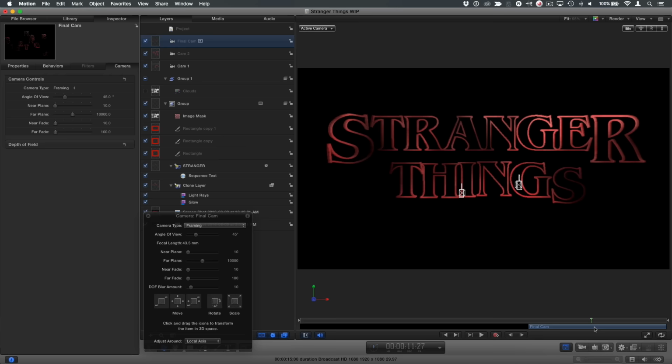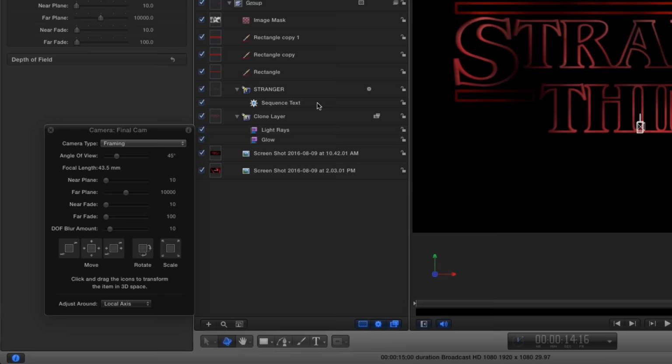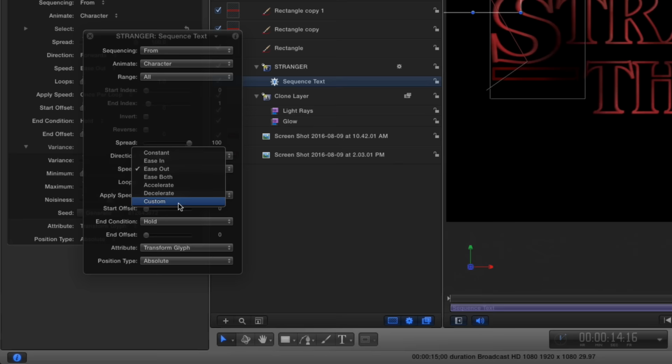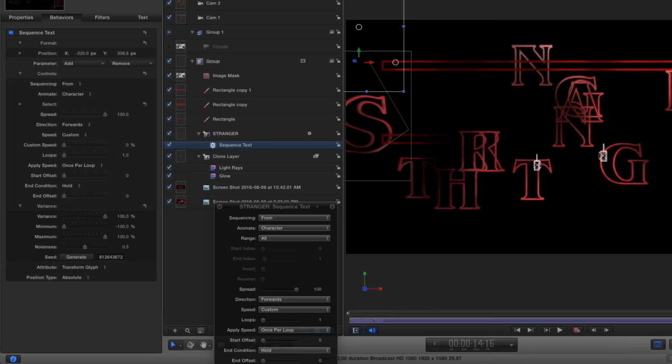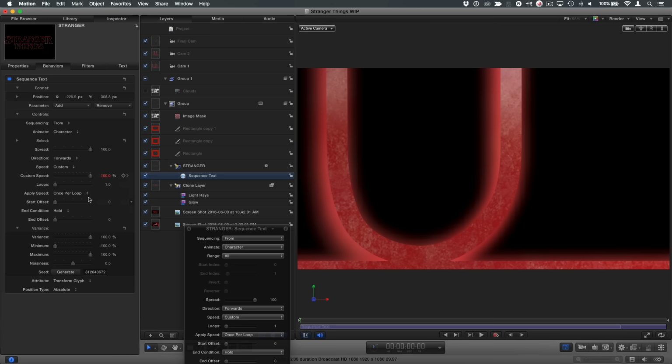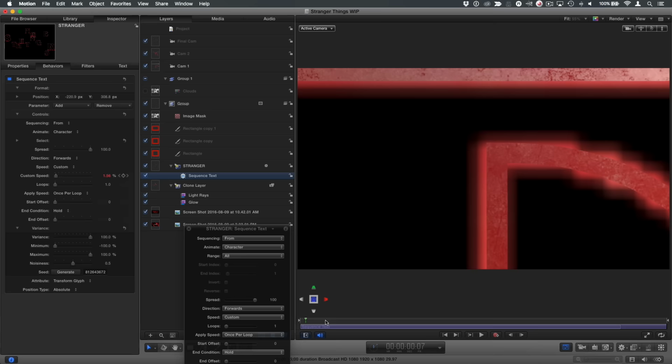To tweak the timing of the animation, we can customize how fast these letters animate on. So with the sequence text selected, I can change the speed to custom. Then with the playhead at the end of the project, I'll set the custom speed to 100% and set a keyframe. I'll go to the beginning of the project and set the custom speed to 0. And now we have the same animation we had before.